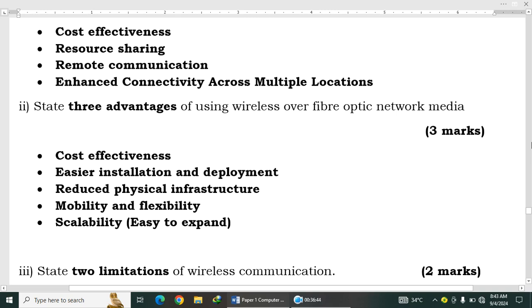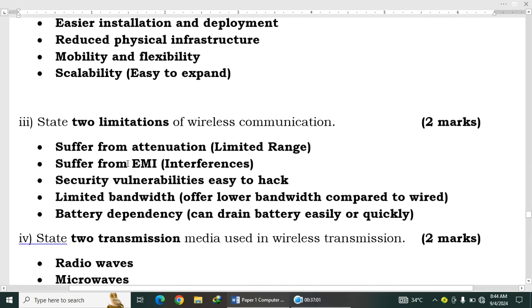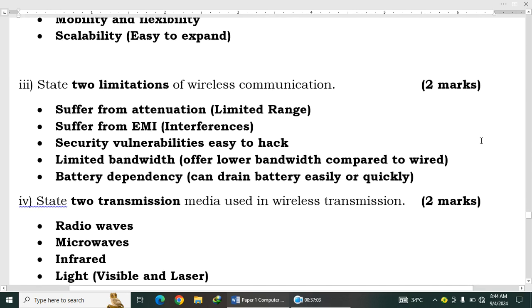Easier installation and deployment, that is very true. It is easier to install wireless than cable. Reduced physical infrastructure, that is self-explanatory. We have mobility and flexibility. Then we have scalability. Scalability means it is easy to expand. Then we have state 2 disadvantages or limitations of wireless communication.